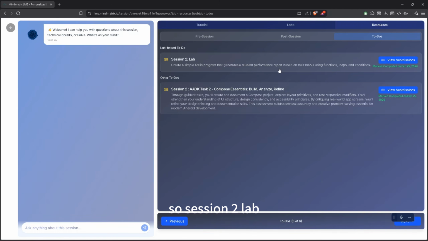So the session 2 lab is creating a student performance report. The focus is on logic building. Okay, how you build logic. A loop to iterate through a list of marks. So a loop is used, why is it used? It is used for two things. One, to go through the list of students. So roll number one, roll number two, roll number three, all the students.